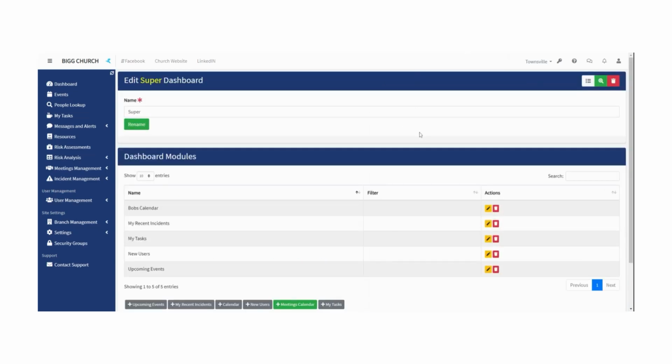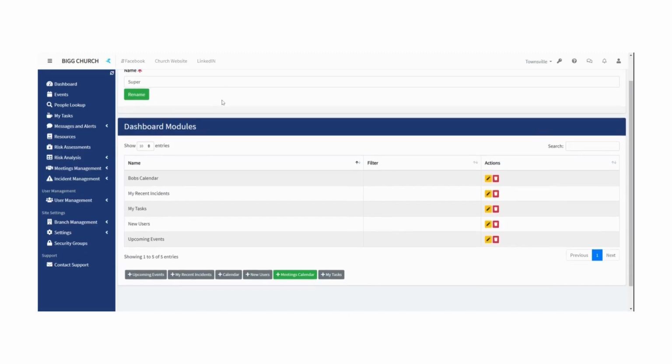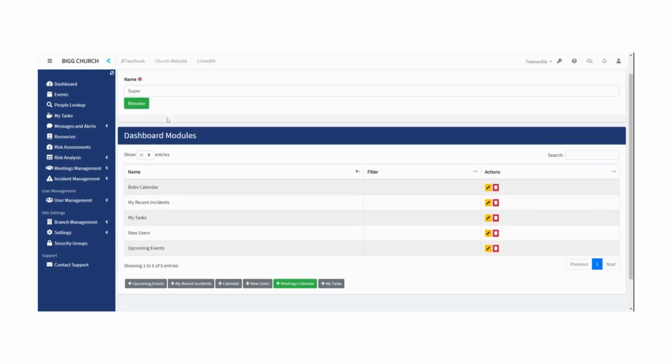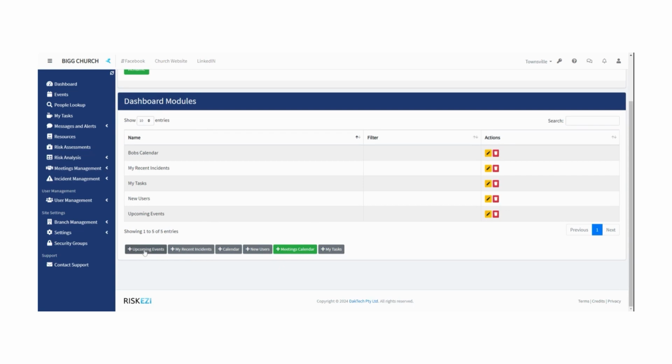And then in here, you can edit your super dashboard. You can rename it if you like. You can add more modules. So all the gray ones are ones I've already added. Any green ones are ones that are in my RiskEZI subscription, but I haven't added them to my dashboard yet. So I will go ahead and edit my calendar because I want to make it bigger than that, right?